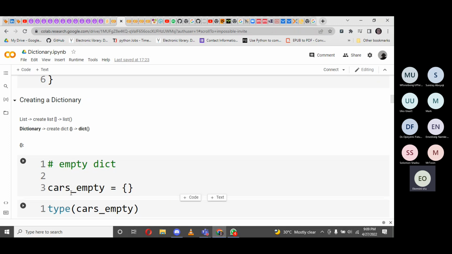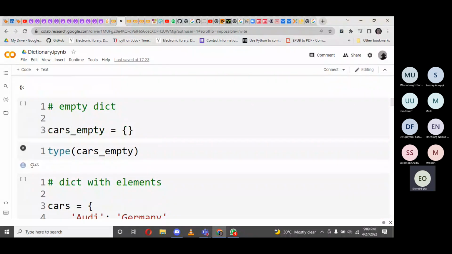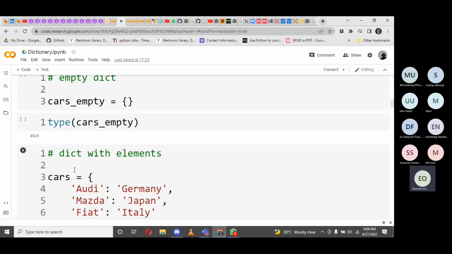So let's define an empty dictionary. You can see cars_empty equals to curly brackets. This is an empty dictionary. If we check the type of that empty dictionary, the type will give us dict, which shows that it is a dictionary. The same thing, let's make it formal. Let's start our dictionary officially.